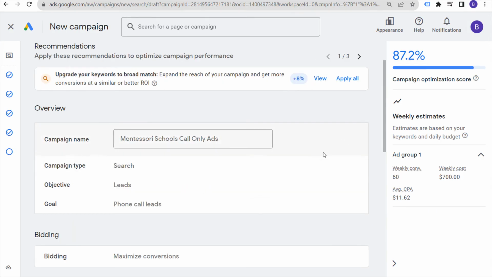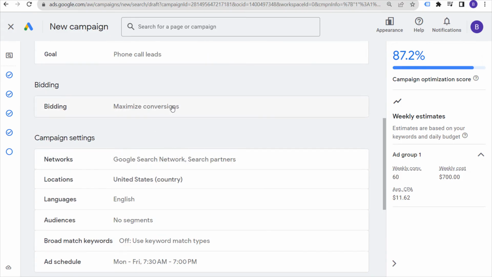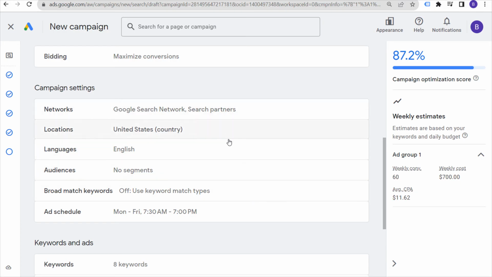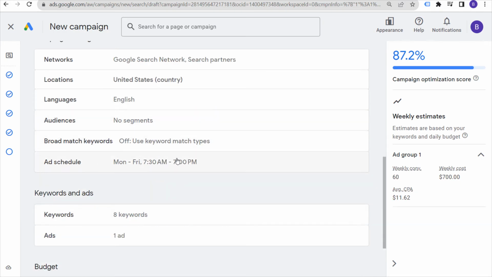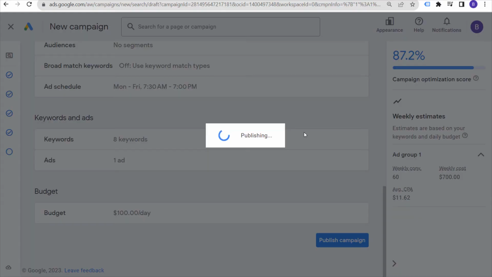Campaign name, so Montessori Schools call only ads. Search campaign, objective is leads. Phone call leads as our goal. Bidding is going to be maximize conversions. And as we come down here, you can see we have our ad schedule set, our network. These call only ads only run on the Google Search Network and on Search Partners. So we are going to publish our campaign. So now we have a call only campaign set in our Google Ads account.